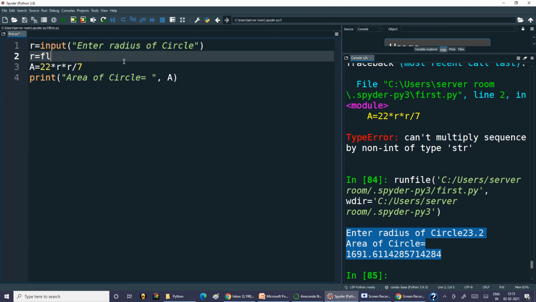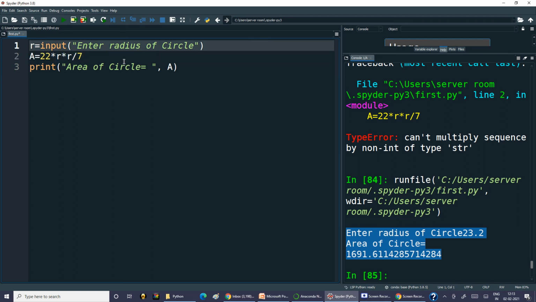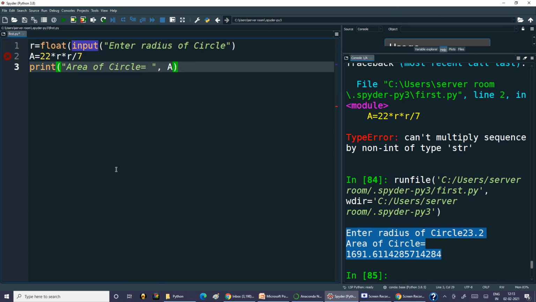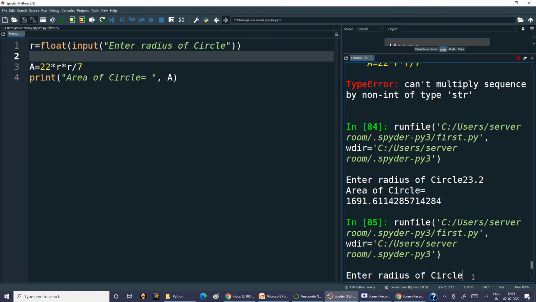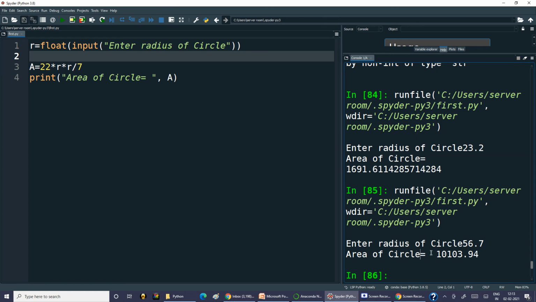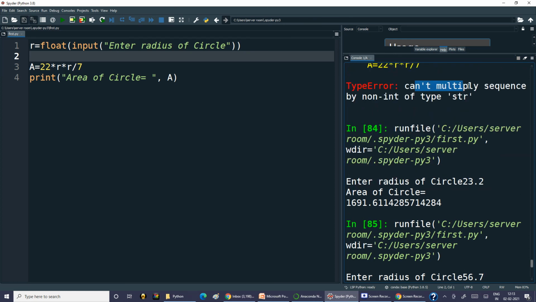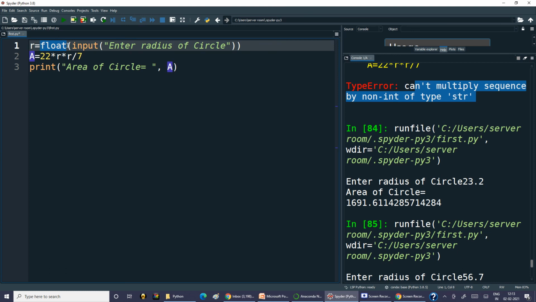See another way of doing this. Here I am removing this float r, and what I do, I write here itself float, then parenthesis open, then within this float I write this input, these values. So if I do like this and run the program, this is asking for a radius, I am giving 56.7, and then the answer is there. So this error, can't multiply non-integer, and so on, will not appear. So you can put float here itself, and this is called forced typecasting. Typecasting means you are changing the type.